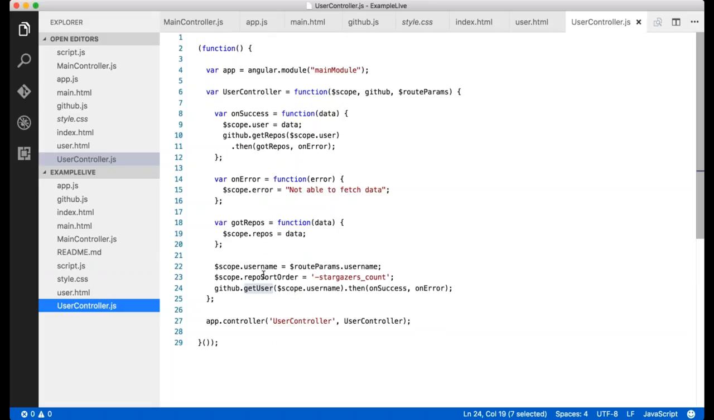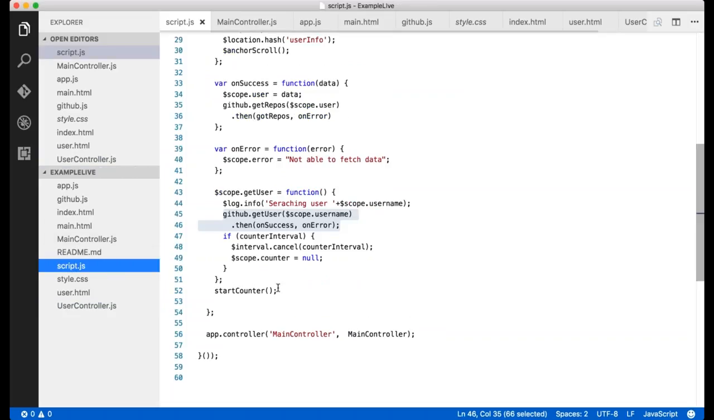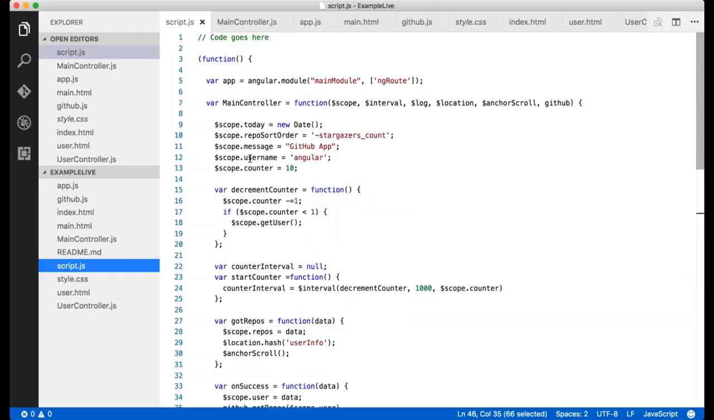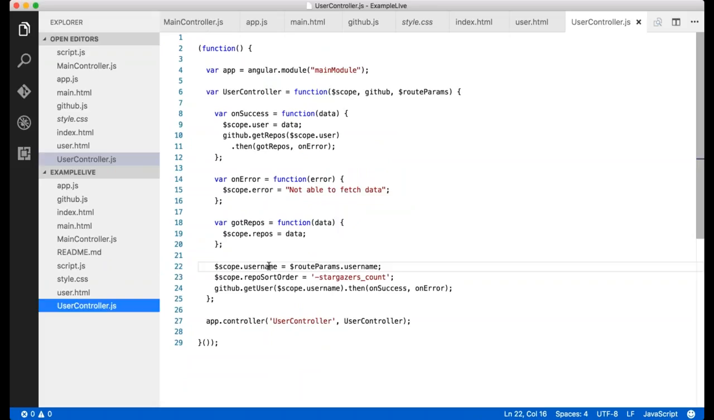So what we have added is repoSortOrder, which I have removed from there, and it's here. And what new thing did we do? scope.username. If you see in my script.js, before, scope.username was by default Angular, right? And later, whatever we change, we get that. But how will this controller get to know what the username has been changed to? So route params is one service which helps us to get that username.